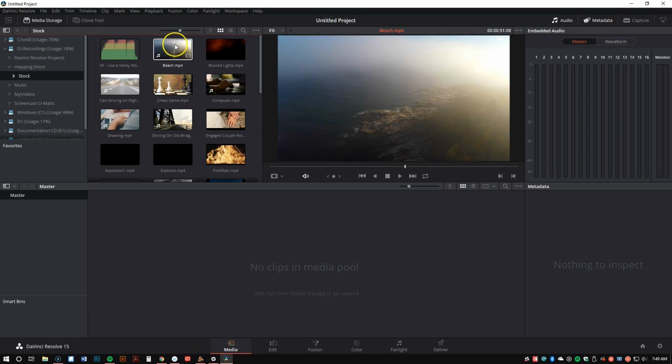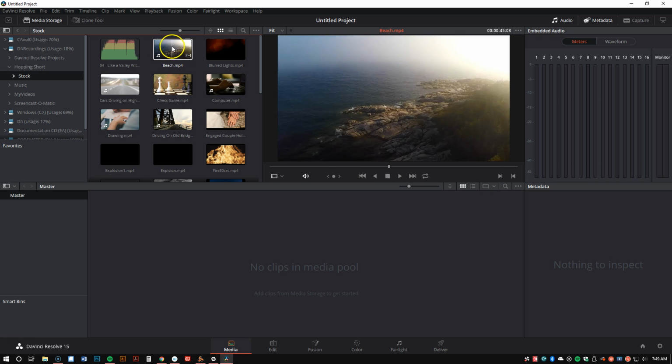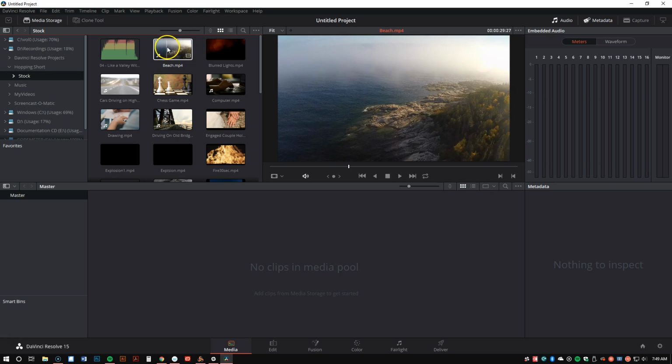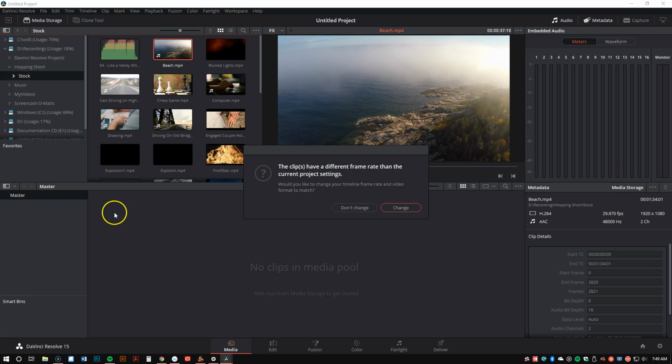So, I don't know, let's say I like this beach picture, and you can scrub through it to see which one it is, left to right. And if that's the one you want, you click and drag it down into the media pool, which is right here. And it may ask you this. So the clips have a different frame rate than the current project settings. Would you like to change your timeline frame rate and video format to match? Just go ahead and click change.